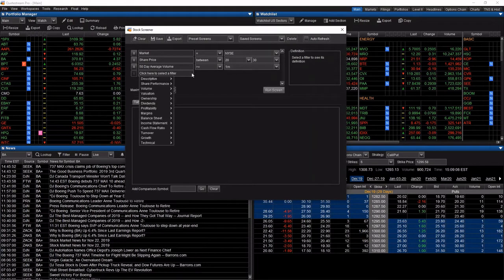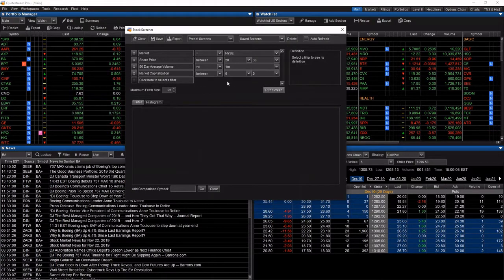Let's add a bit more of a filter to it. So I think let's just look through. We could choose sector if we wanted, or industry, percentage change for the day. I'm going to go with market capitalization. I only want stocks that are greater than or equal to $1 billion. That should be pretty good. Let's run the screen and see what we get.